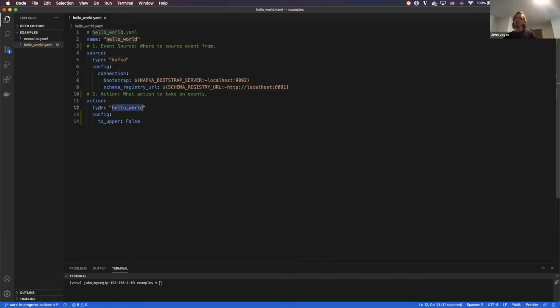And so you'll see here that we've configured a hello world action. All this does is print out every event that comes to it from the event source. It also takes some configuration, which allows you to print the events in uppercase or lowercase. Just for fun, let's start with uppercase.